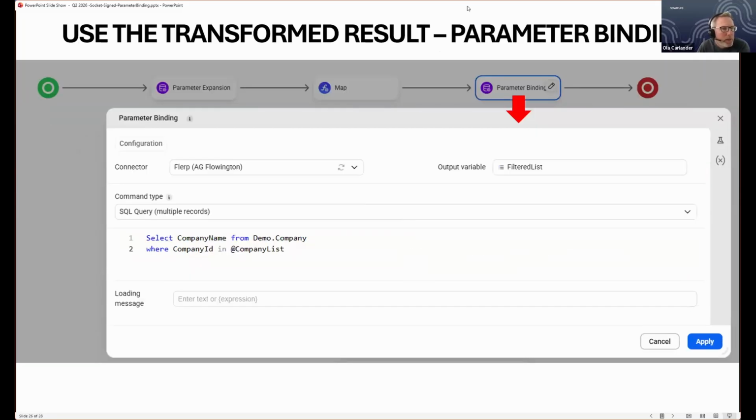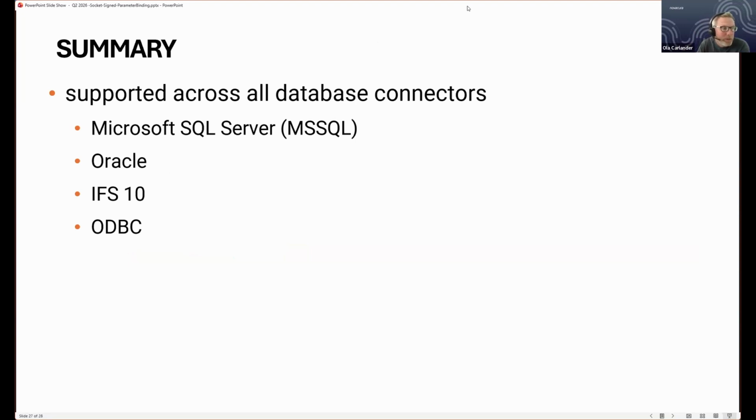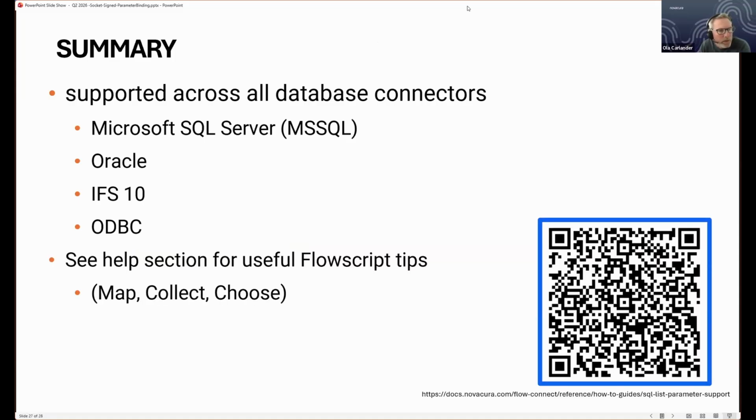This now in turn is possible to be used in the company list variable, which was the middle one I created there. So now it's actually going to unpack my parameter list and bind it to a proper thing that works in a select statement. This is supported across all database connectors we have, including ODBC, which allows you to have pretty much any database that has ODBC support in your company. And for more info on this, and also some more FlowScript tips with map, collect, and choose, which are good functions we think in when doing this parameter binding stuff.